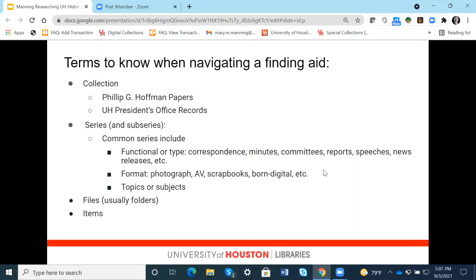Terms to know when navigating a finding aid. The structure of a finding aid is hierarchical and represents the way the materials in it are organized. At the top level, you have the collection, and below that, you have series and sometimes subseries. The series and subseries allow you to see how the content in a collection is organized. Series can be organized by function, like correspondence, minutes, or committee reports. They can also be organized by format, photograph, AV, scrapbook, etc., or they can be organized by topic or subject.